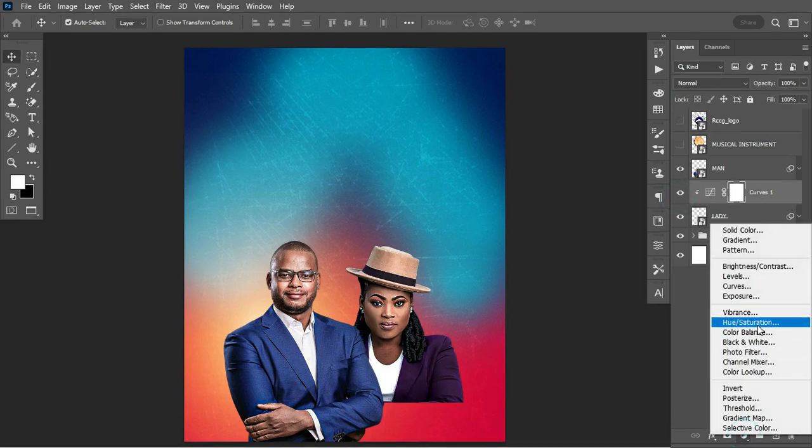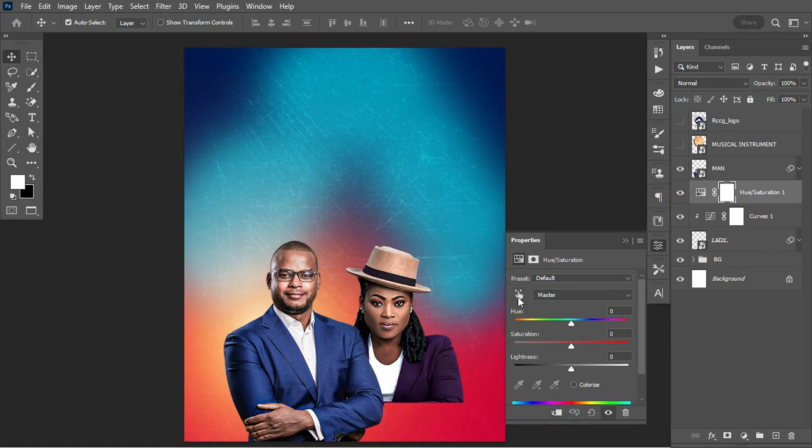Come over here, add hue and saturation. Click on the clip marks. Click on this hand icon and sample the color from the suit of the lady and reduce the hues like this. I like this color. I'm trying to pick a color that will work. Come over here, work on the lightness as well. I'll scale down the lightness so that it will blend in properly the way I want it. I think this is okay as well.